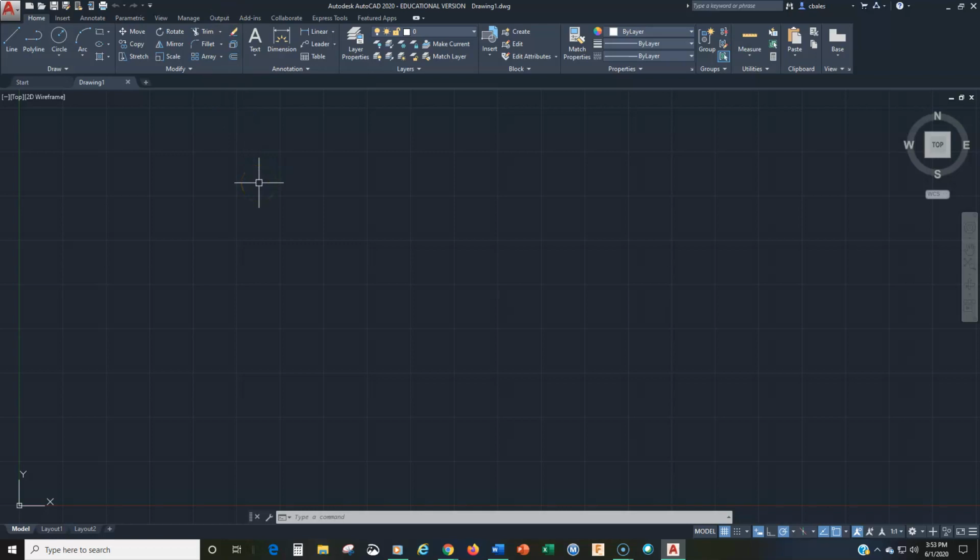All right, so let's start off with the offset command. Okay, offset is a form of copy in which we're going to make parallel copies of objects, and that's all there is to it. Okay, parallel copies. Let me go ahead and draw a couple lines in here.